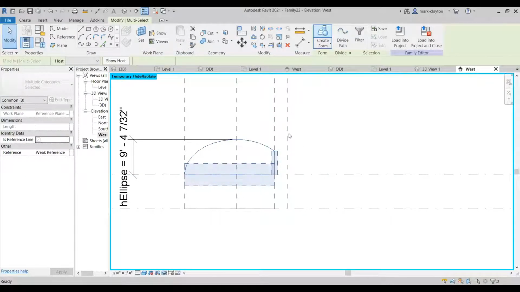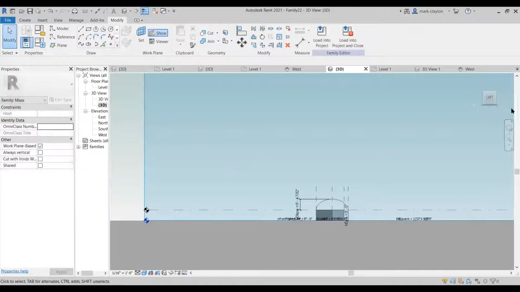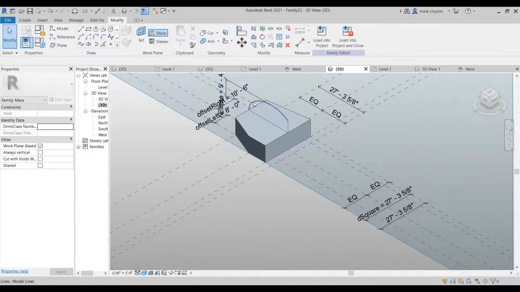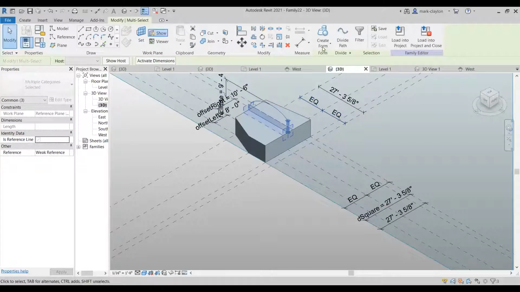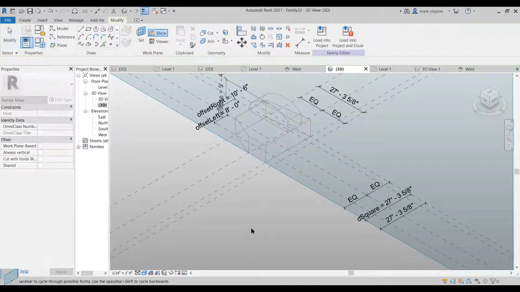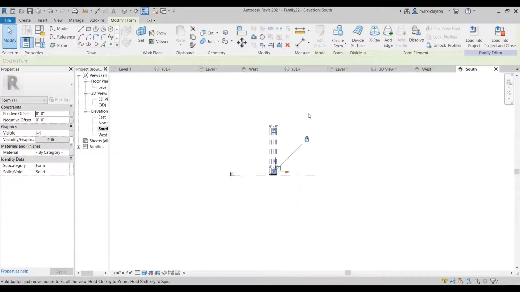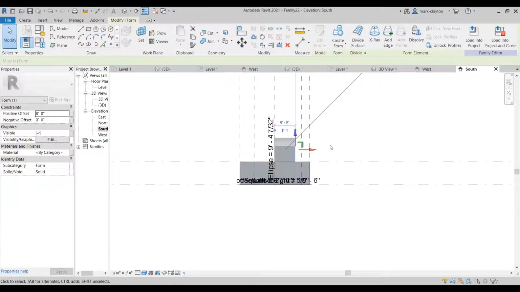Well, let's create a form. Okay. So we created a form. And no, it didn't create a form. That's annoying. But I can try again. Create the form. There. So it created a form. And I'm going to go to the south view and play around with this some.